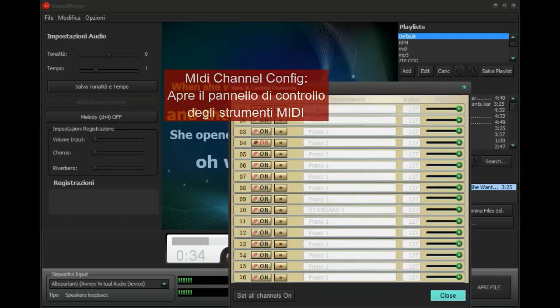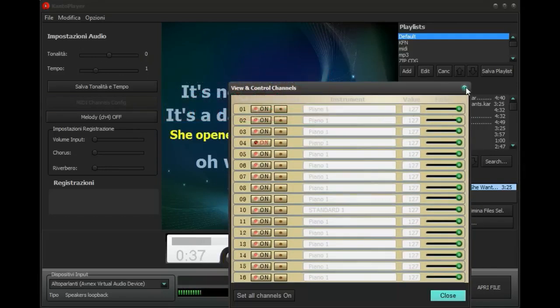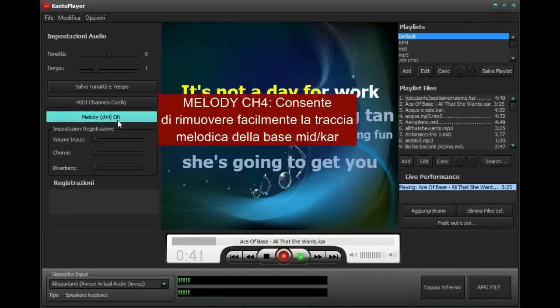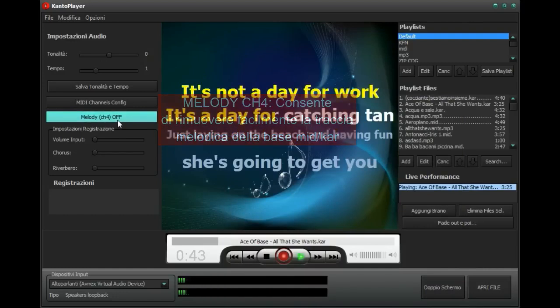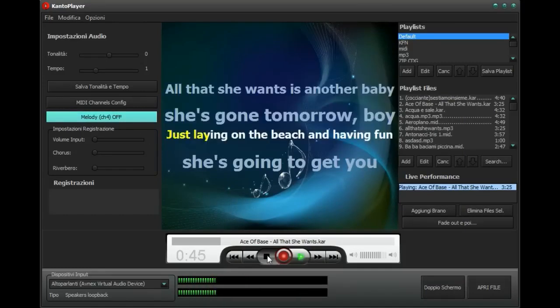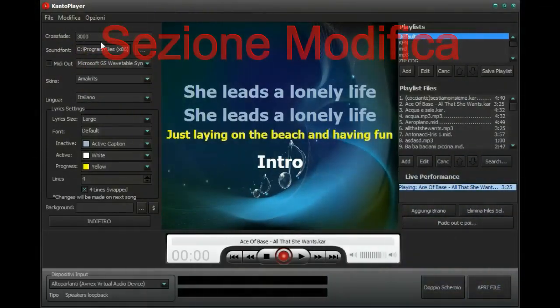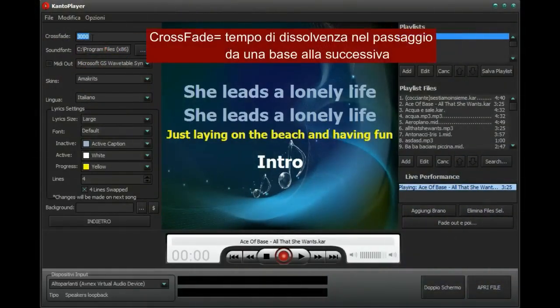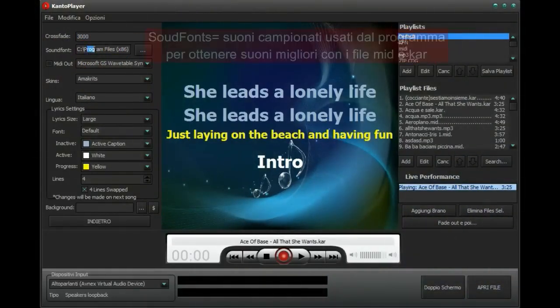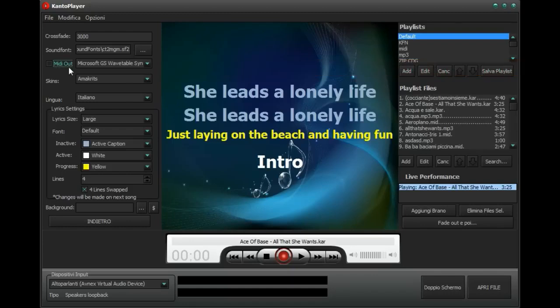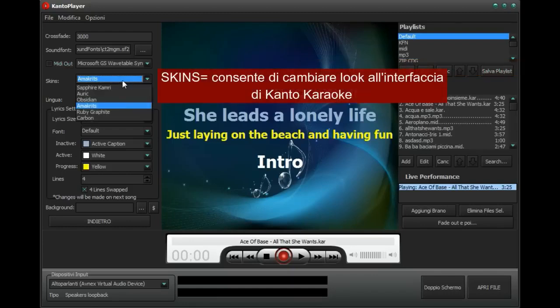The MIDI channel button opens the window with all channels of the MIDI file you are playing. The melody button allows you to quickly activate or deactivate the melody track of the song. By clicking on the Edit menu, you can adjust many other settings. Sound fonts are sound libraries that serve to improve the sound quality of the MIDI file. The MIDI out option allows you to play MIDI files via external devices.